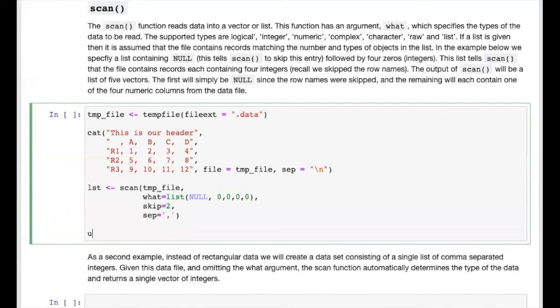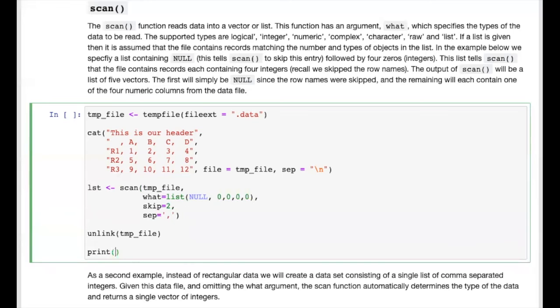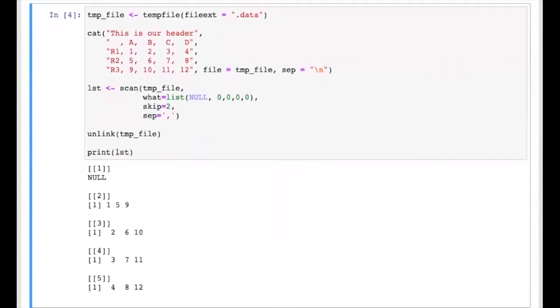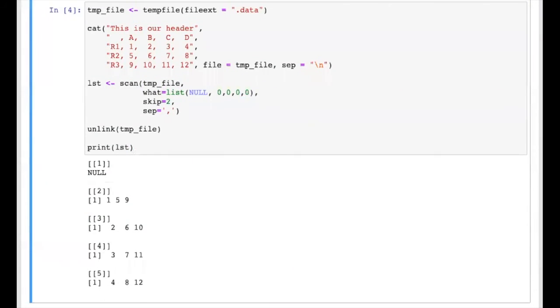Then of course we need to clean up, so we call unlink, and then just print our result. In the output here, we see that we received a list of length 5, one element for every column in the data file, which does include the row names that we omitted. We told the scan function to skip this by using null in the list that we passed the what argument, but the scan function will still include an entry in this list for the column, even if it skipped the reading of those values.